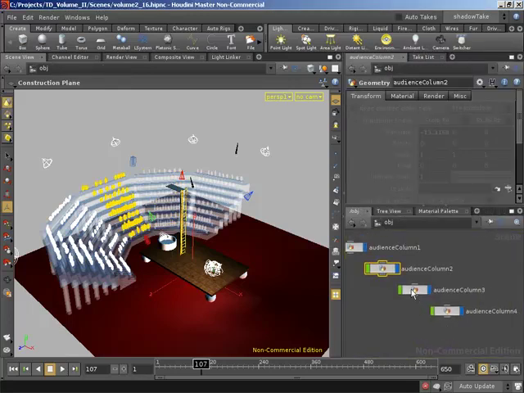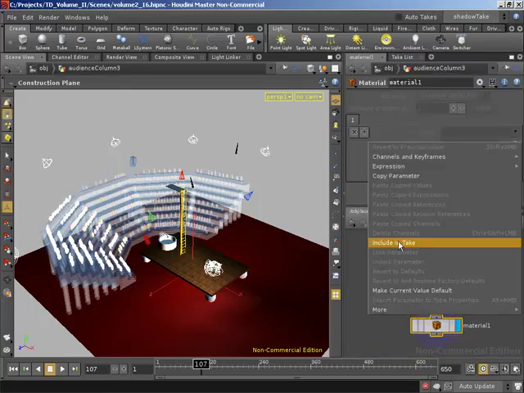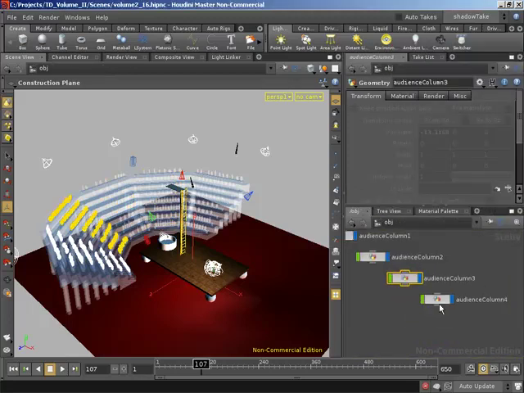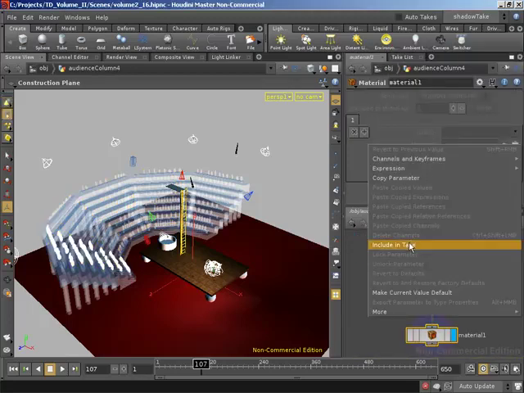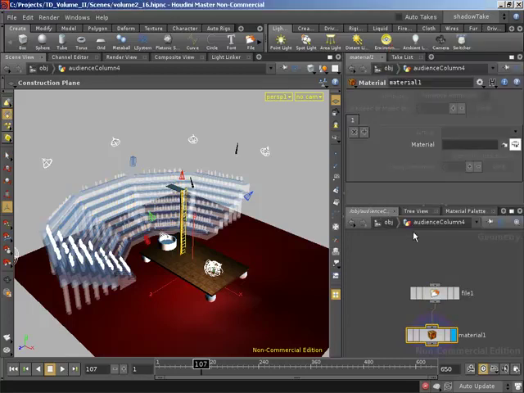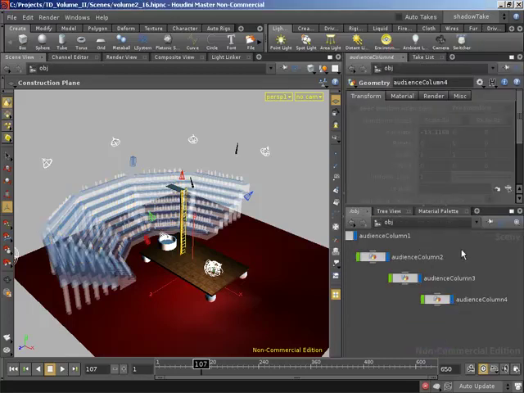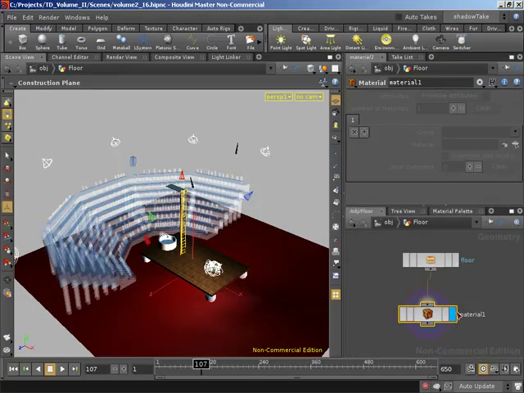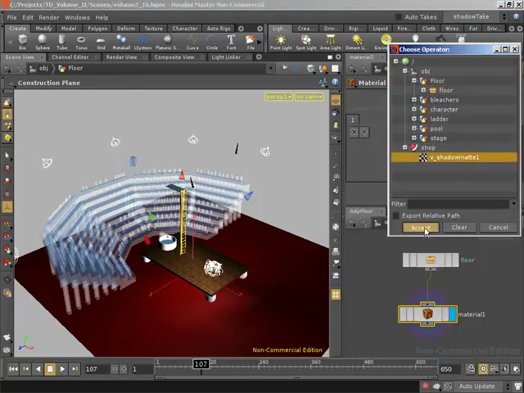jump back up, jump inside our audience column 3, include in take, shadow map, jump back up, jump back inside audience column 4, include in take, and shadow map. Let's do the same for our floor, so let's come and hunt down our floor, jump inside, include our material for our floor in the take, assign our shadow map shader.